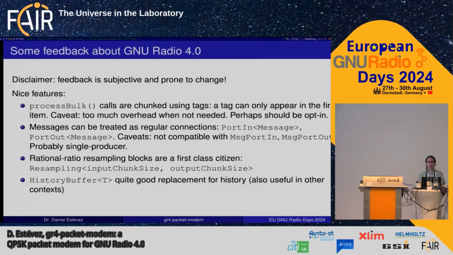Also, rational resampling ratio. We have it as a first-class citizen on gr4. In gr3, you only have decimation and interpolation. So that's nice. And the history buffer, I think, is fantastic, not only as a replacement of gr3 history, but also for other stuff. For example, in the FFT detection block, I use it because if I see a correlation peak, I cannot say, OK, this is a packet, because maybe 10 samples afterwards comes a much larger peak. So I need to wait on. And I wait on through a history buffer, and I put all sorts of metadata in there.